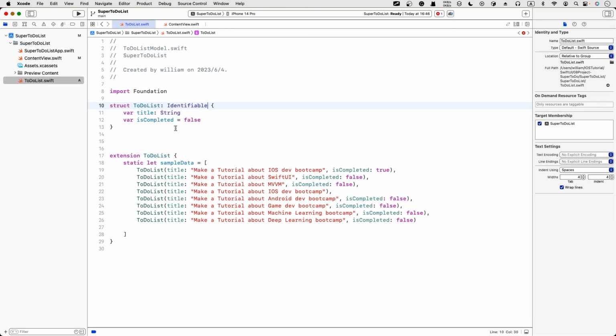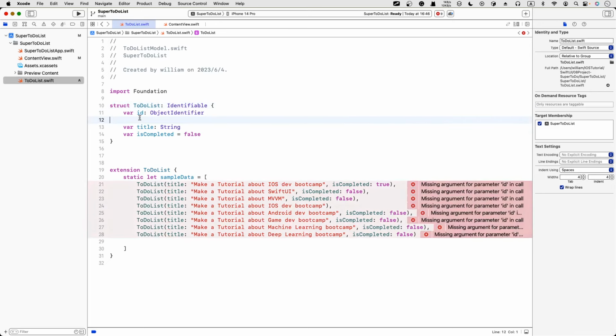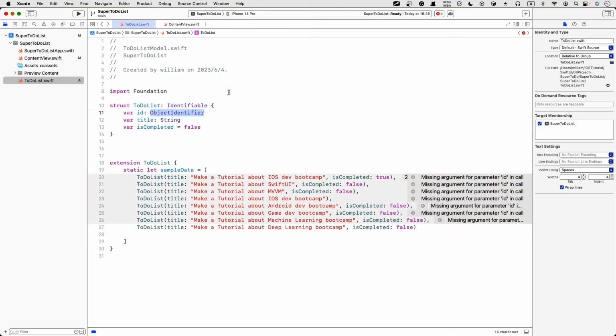Okay, so because it is treated as identifiable, you do not conform to Identifiable, so you have to add certain things, and that will be our ID. Identifiable objects require an ID. Let me just use UUID.